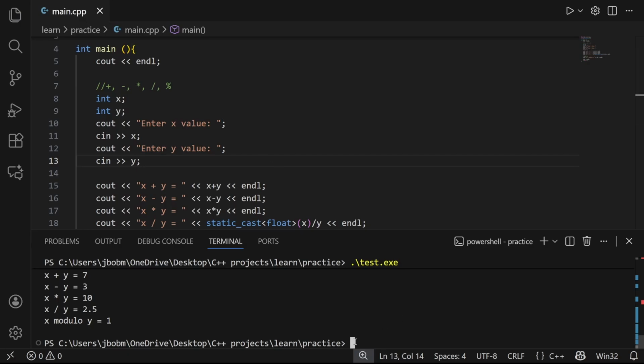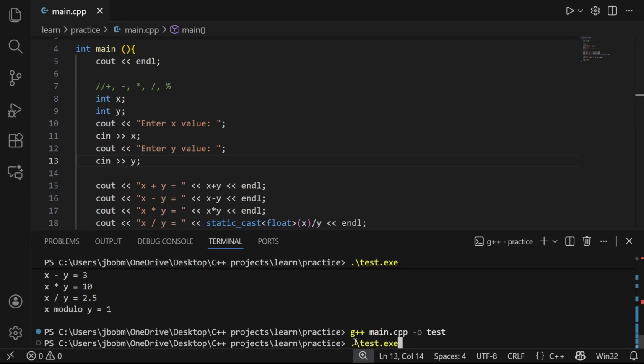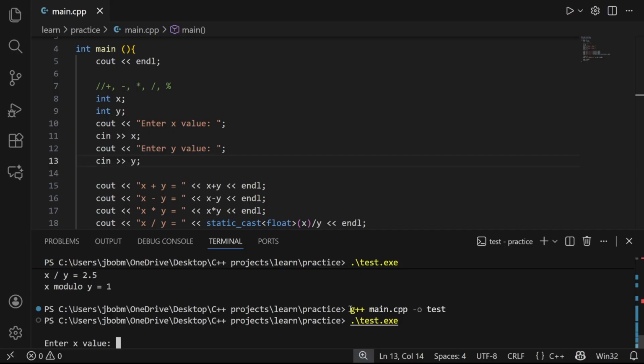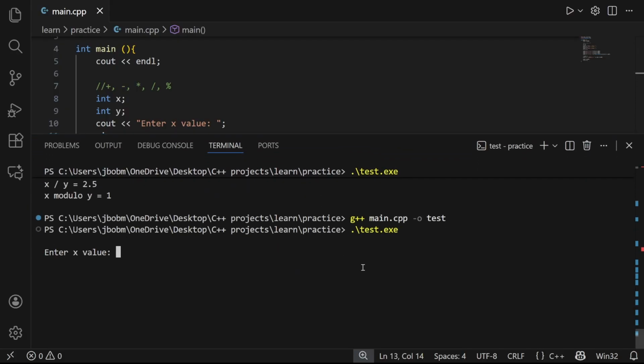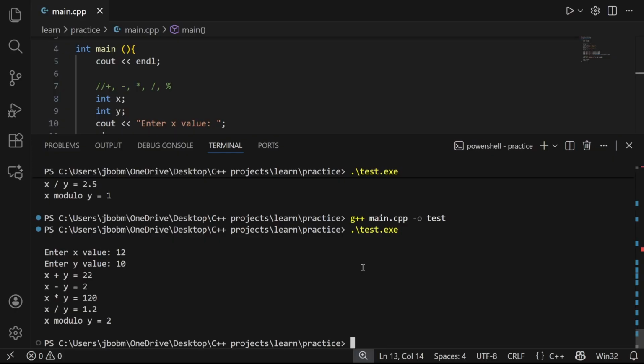Let's find out what happens. Compile. Run. Pull this up a little bit. All right, enter x value. Let's just go with 12. Enter y value. All right, let's go with 10. 12 plus 10 is 22.